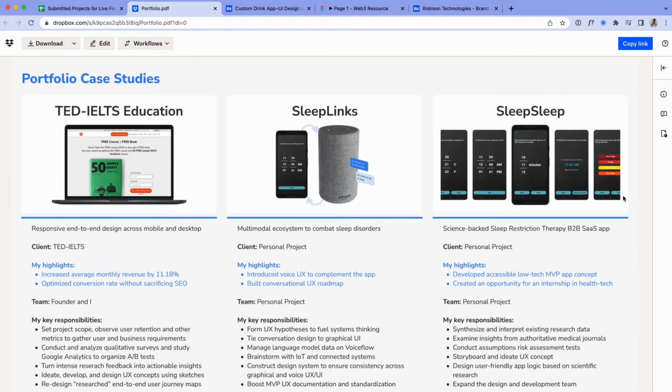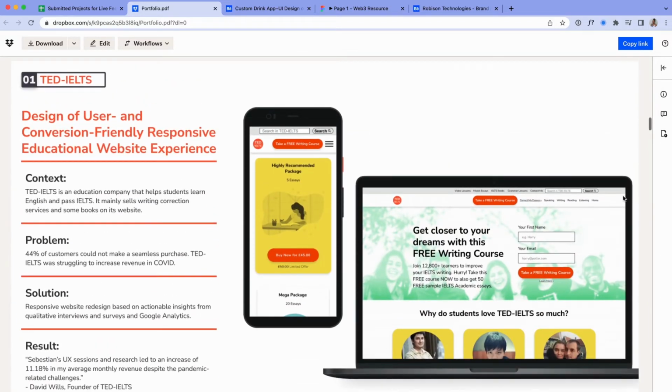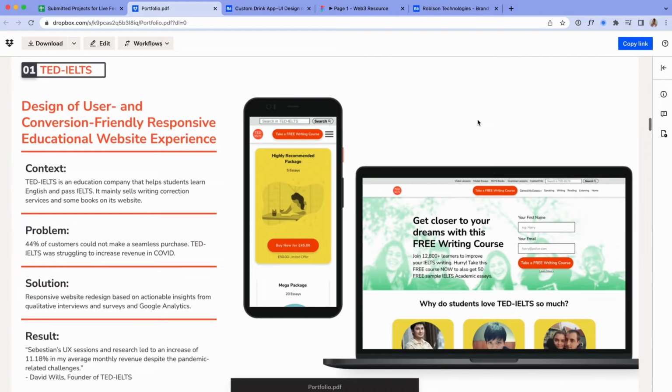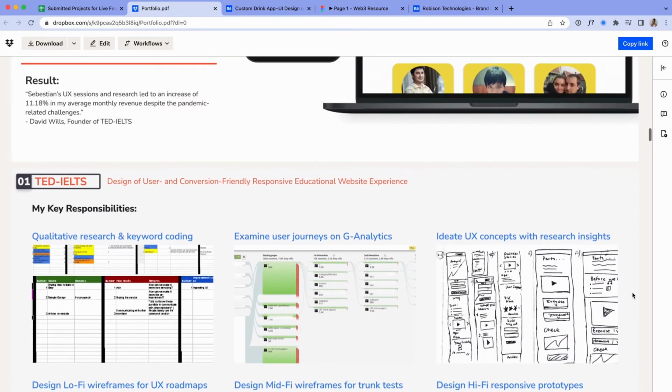So just to dive into the case study, the first one is design of user and conversion friendly, responsive educational website experience. That's a very long title, but it communicates the project effectively. So you provide some context, the problem, and a brief summary, like an executive summary of what you did in this project, which I think is a really good idea. It gives whoever is looking at your portfolio a brief snapshot of what you accomplished through this case study. And then you also have imagery to support, showing what the final prototype looks like before you go into more detail. So I think that's a good way to start out your case study.